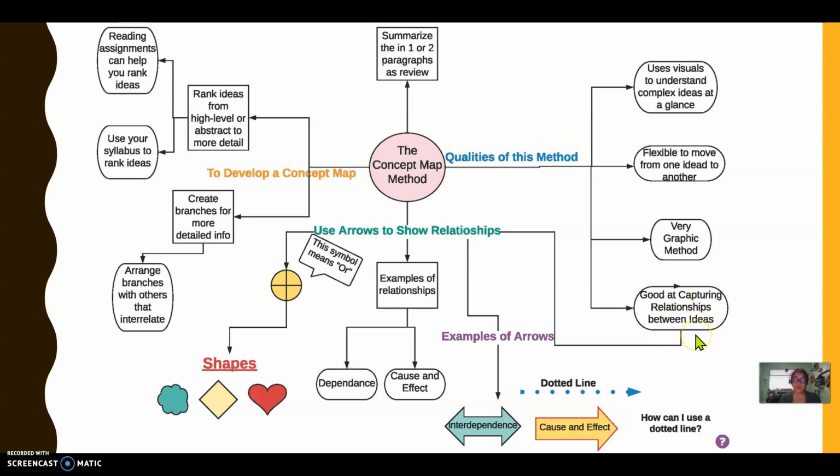If you see this one at the bottom that says it's good at capturing relationships between ideas, there actually is another branch coming off of it, and it leads over here. The idea here is that we use arrows to show relationships, so it connects with this quality of capturing relationships between ideas. That leads us back over here, and we've got some examples of different relationships: dependence, cause and effect. Here are some examples of arrows. Here is the double-sided arrow showing interdependence, the single-sided arrow showing cause and effect, and we have a dotted line.